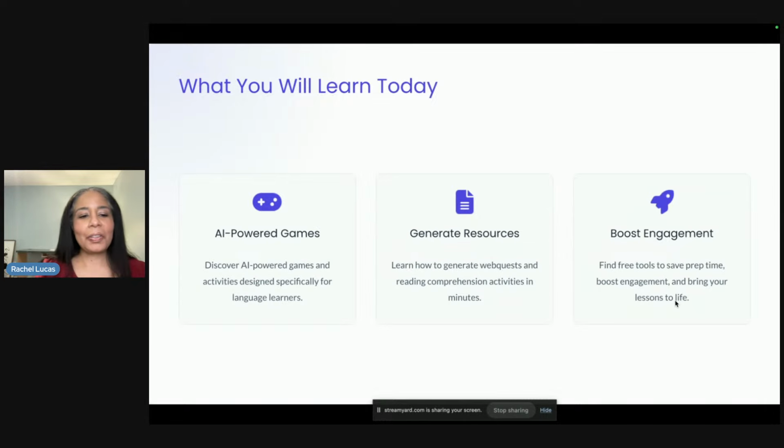Okay, so what are you going to learn today? We're going to talk about AI-powered games. You're going to discover AI-powered games, activities designed specifically for language learners. You're going to learn how to generate webquests, and I'm going to show you the webquests. In Training 2, we're going to learn how to do it. And then you're going to find some free tools that are going to save prep time, boost engagement, and bring your lessons to life. And the best part is that most of the tools I'm going to share with you today are free. So don't we love free? Let me know in the comments if you love free stuff.